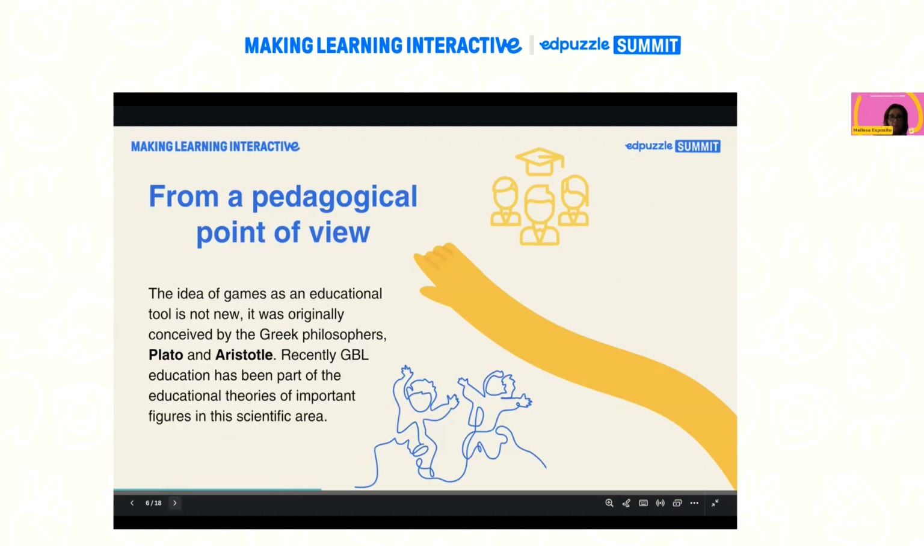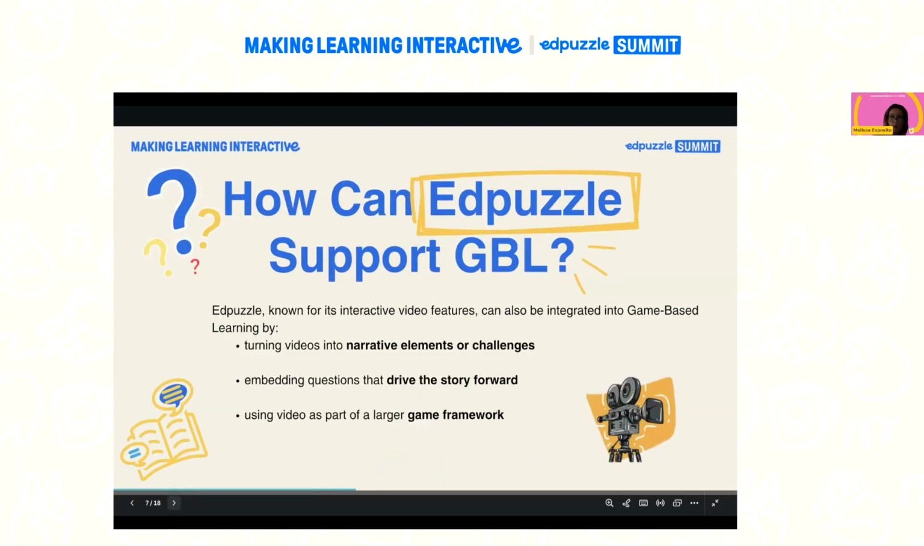The idea of games as a powerful educational tool is surprisingly not a new concept at all. It was originally conceived by the great Greek philosophers, Plato and Aristotle, who recognized the innate human drive to play and its connection to understanding the world. In more recent history, game-based education has been part of the educational theories of important figures in this scientific area, such as Comenius, Pestalozzi, Spencer, the Italian Montessori, Piaget, Dewey, and Vygotsky.